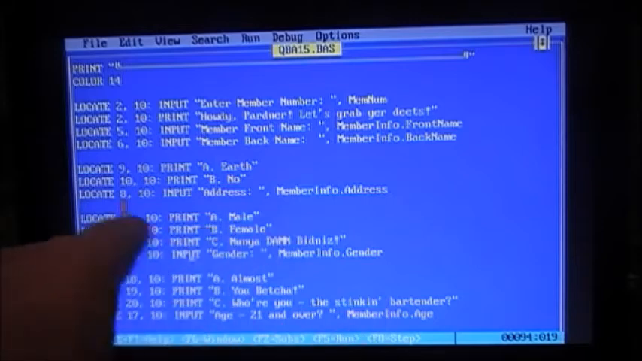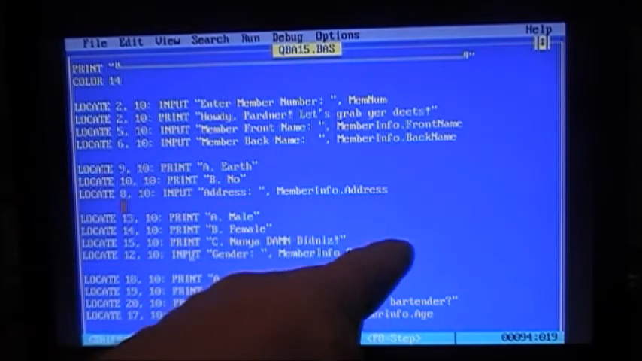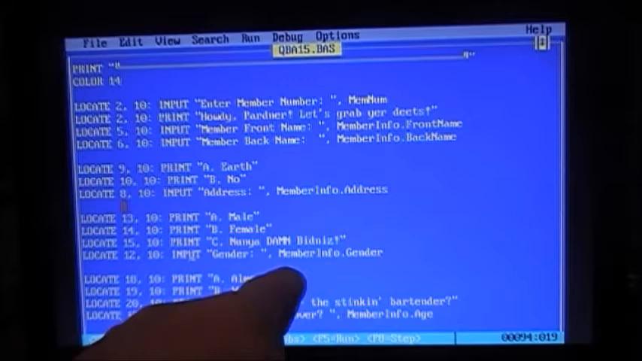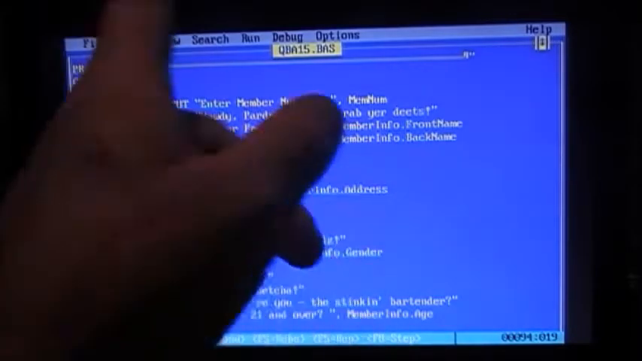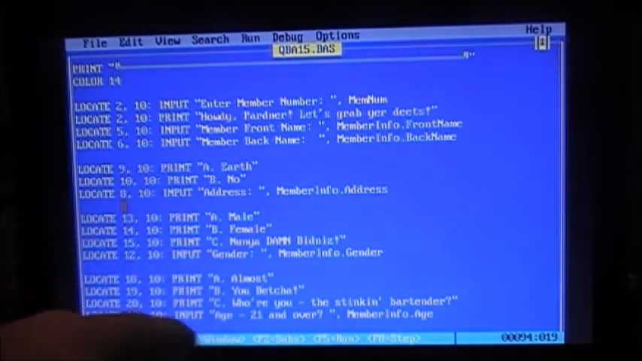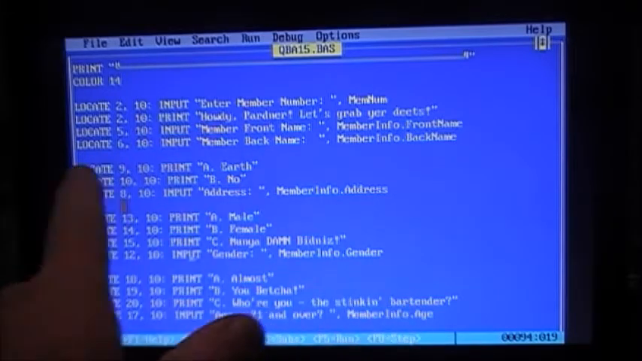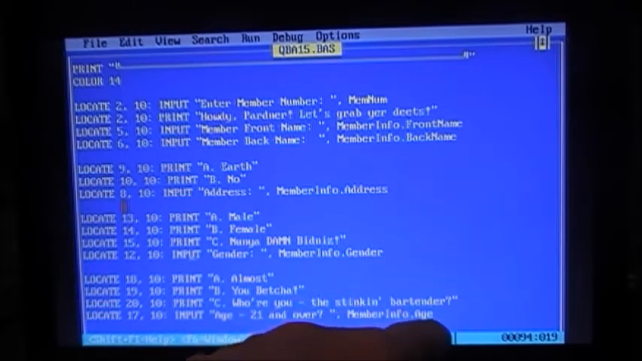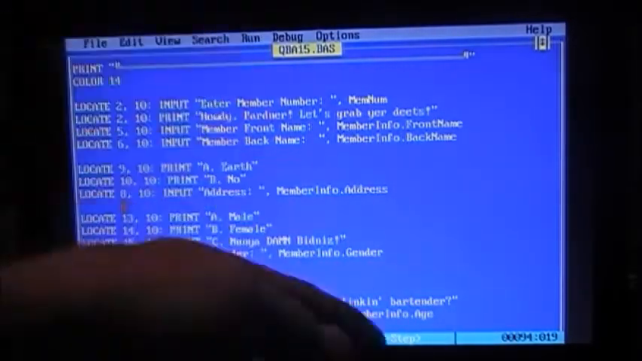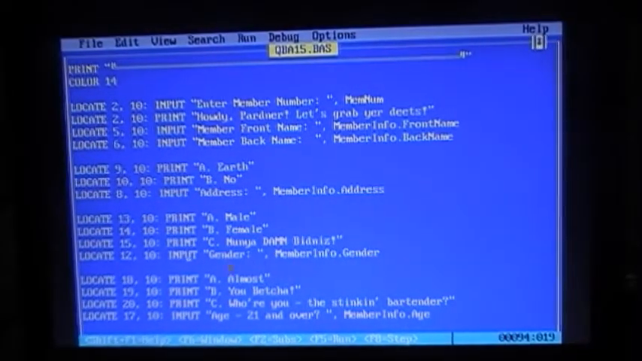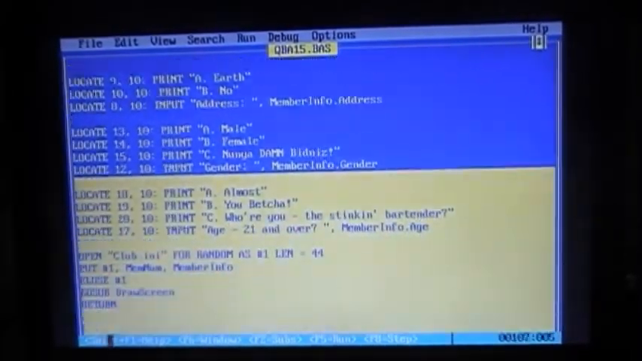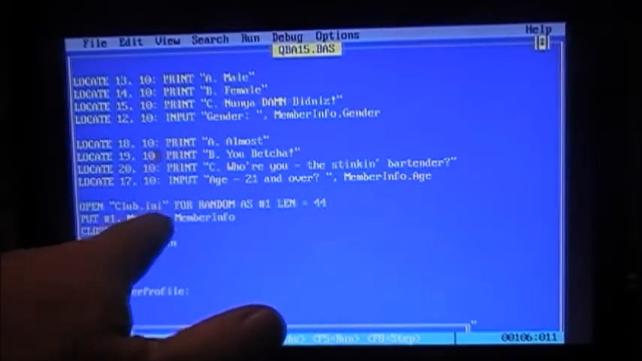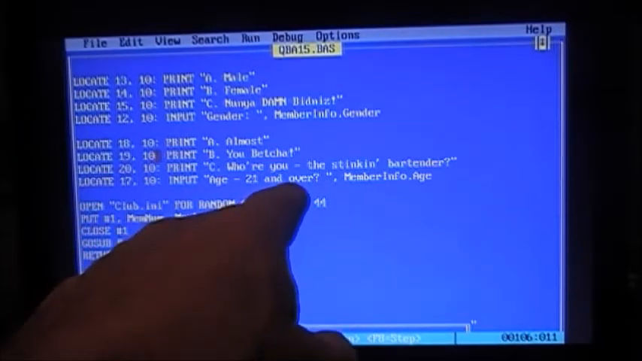Locate 10, print A male, print B female, print C none of your damn business, and then input gender, where the member info dot gender, that's where that gets populated with A, B, or C. Now we print A almost, B you betcha, and C who are you, the stinking bartender. And finally we go with input age 21 or over. Now we put the age into member info dot age, so the age part of the member info variable. Woohoo, that was a mouthful. So that's where we get our info, and after that point now we open club.ini for random as len number 44.